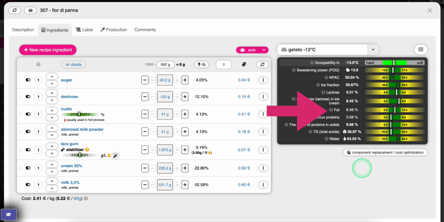Fats. This indicator shows the amount of fat in the mixture. Fat enhances flavor, makes it last longer, and gives the gelato a warmer mouthfeel. This parameter is typically adjusted with cream. Keep in mind that cream is mostly water, so increasing cream also increases water content. To balance this, you may need to reduce other water sources, such as milk, rather than adding dextrose or sugar.